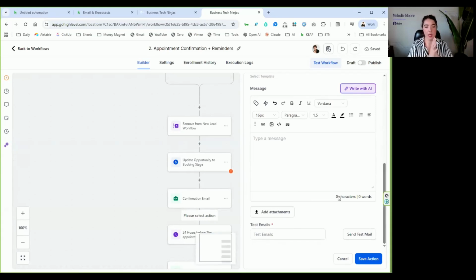And I think this is a really interesting choice on Go High Level's part because there's kind of two different spots you can create emails, which is what I really wanted to get at with this video, sorry. You can create them directly within the workflow here, but it's a fairly basic builder.